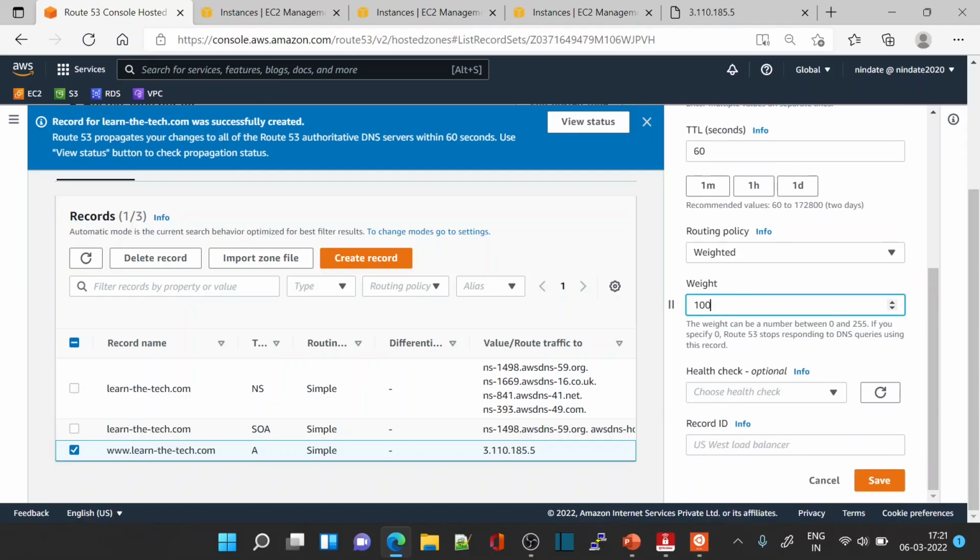This number can be anywhere between 0 and 255. It's totally up to you. And then you define some name over here. So I will say, let's say Mumbai.